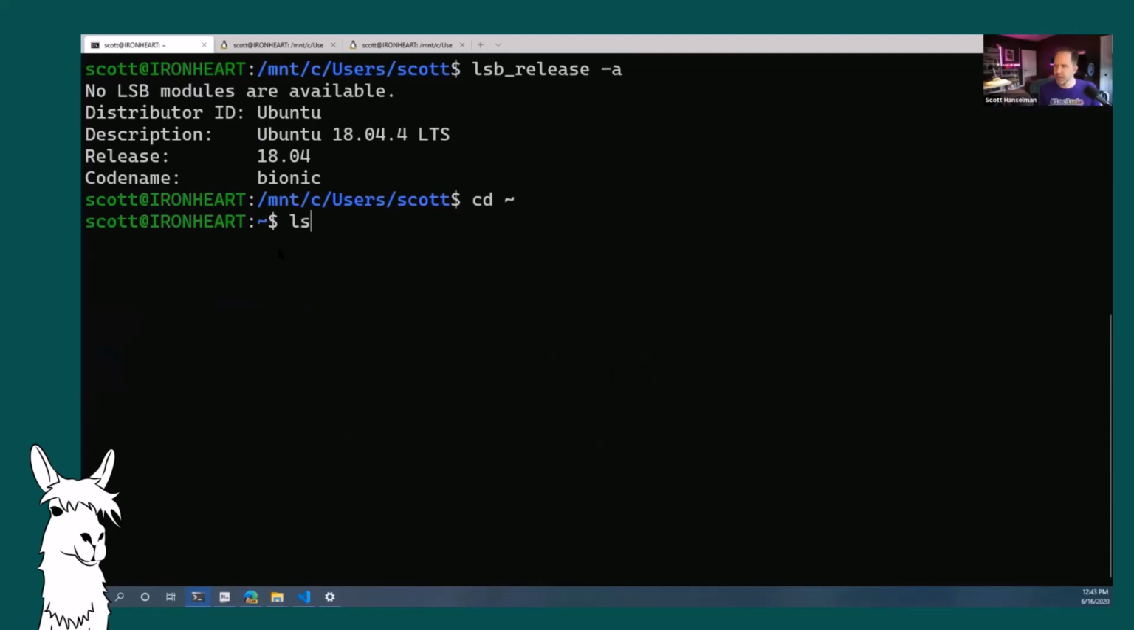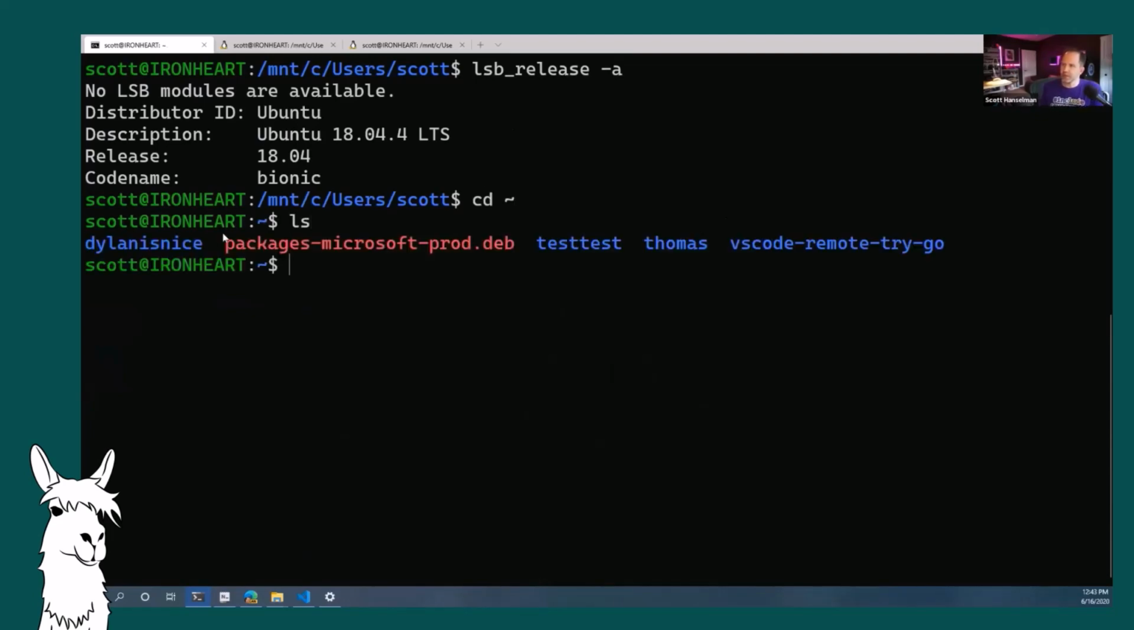CD tilde. This is the Linux file system. This is important. WSL2's file system access speed is 10 times faster than WSL1 when you're on the Linux file system. Okay, so that's really important.